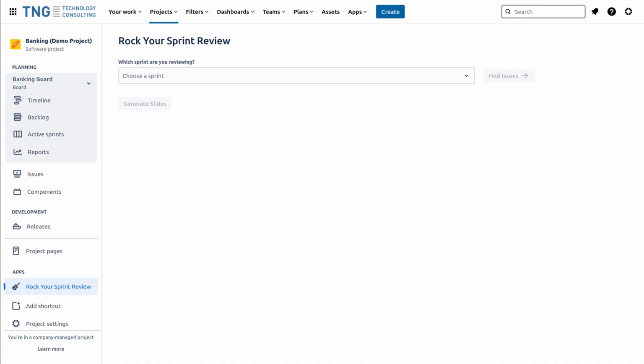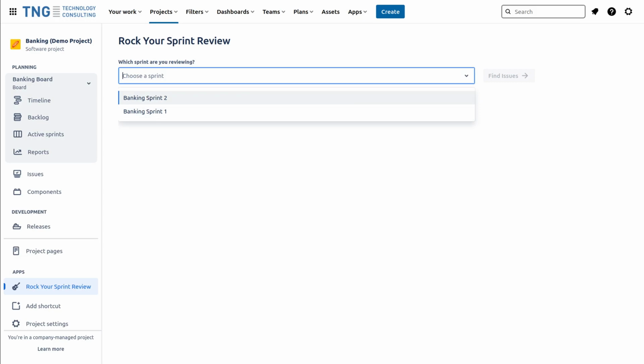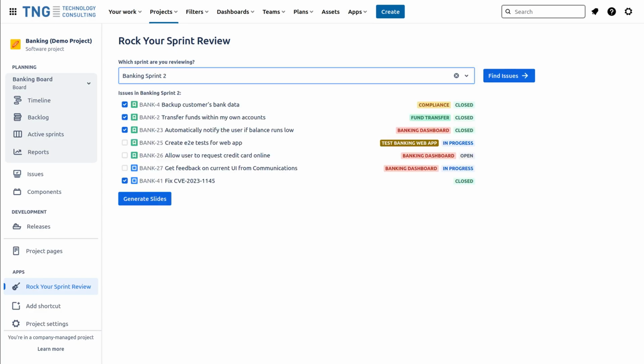This page will show all the sprints for all the boards associated with the current project. Once a sprint is selected, we can go ahead and query all issues in its scope. When loaded in, all completed issues come automatically pre-selected, and you can add any of the in-progress issues one by one if you also want them to be part of the presentation.